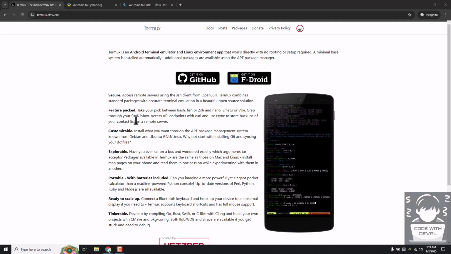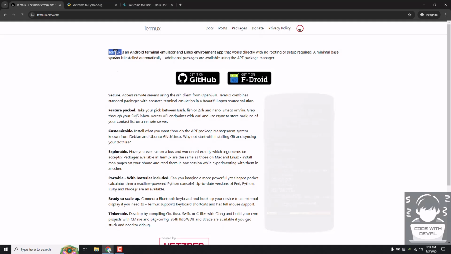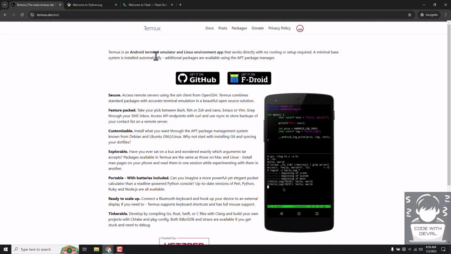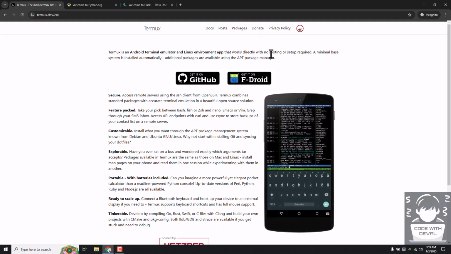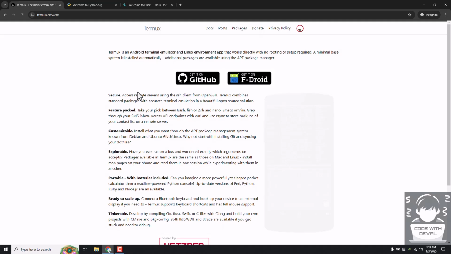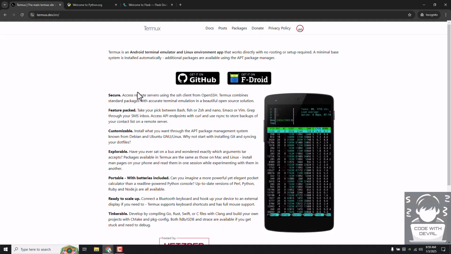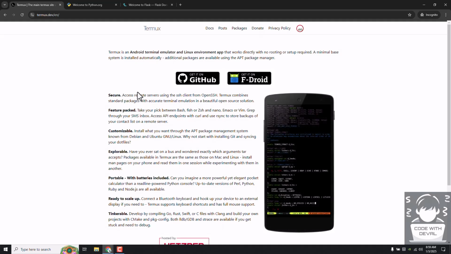And to install Python on Android device, we are using this Termux APK, which is an Android terminal emulator and a Linux environment app. And basically, it works without rooting your device or doing any additional setups, right? So it's very easy to use, very easy to install, and which is going to be very useful for your Python learning path. Yeah.